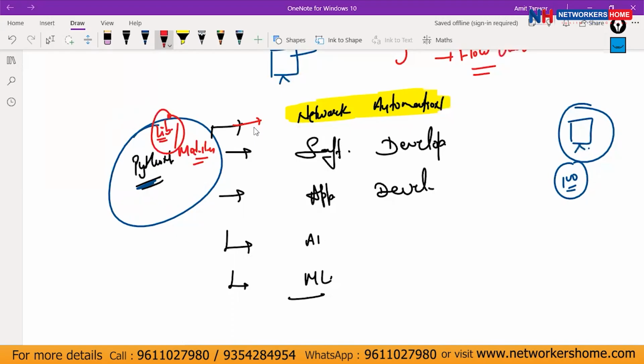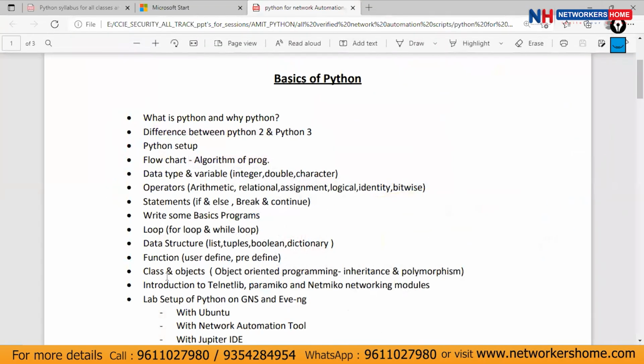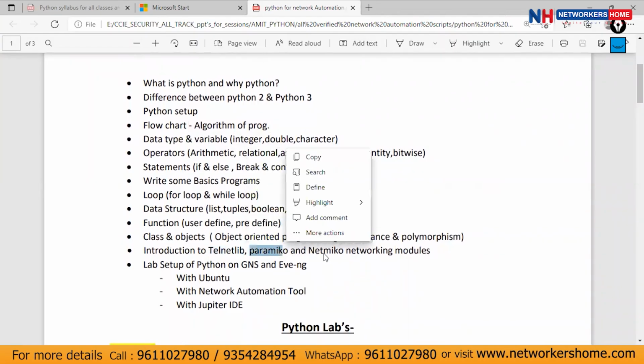Right now we are doing Python for network automation, so our focus should be only on the Python libraries which we are going to use for network automation. We will discuss the libraries for other concepts as well in upcoming videos, what libraries we use for different perspectives. In the syllabus, I have mentioned telnetlib, Paramiko, Netmiko.